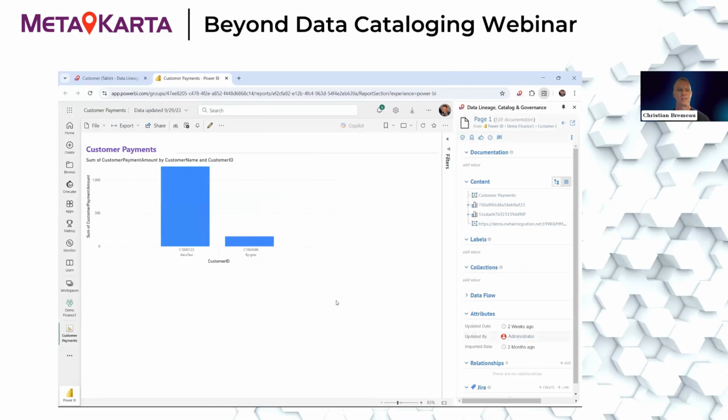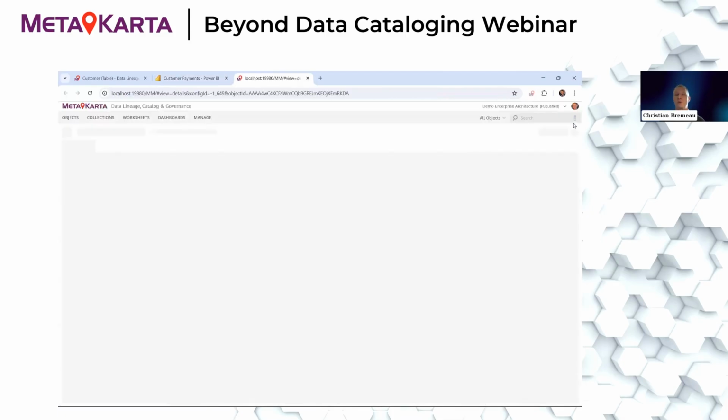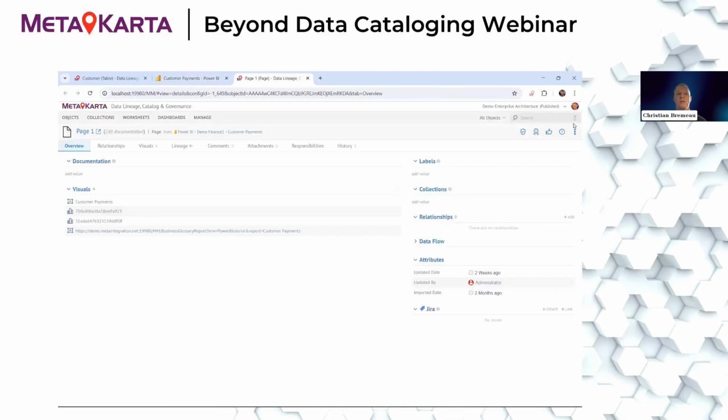It looks a little odd because there's only 2 customers. I would have expected to see a lot more in here. So I can go ahead and expand this. And this brings me directly from my BI tool to everything that I see in the catalog.